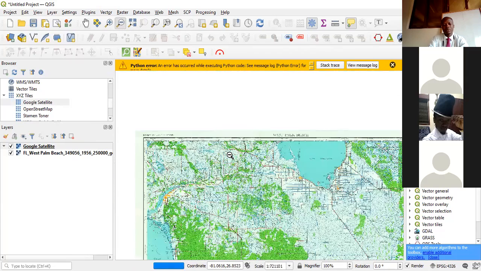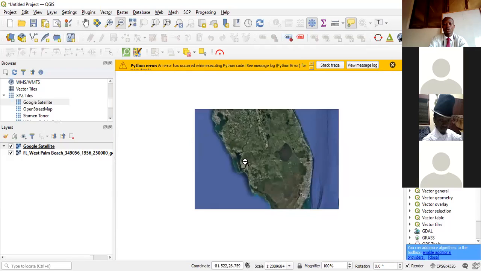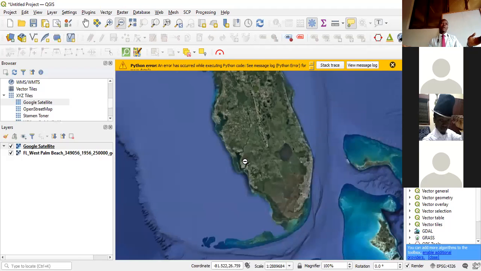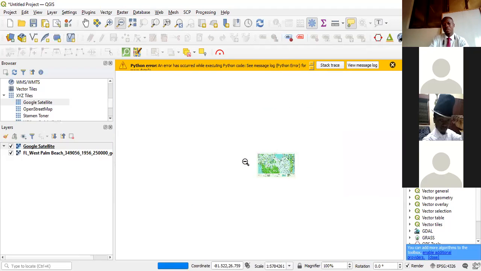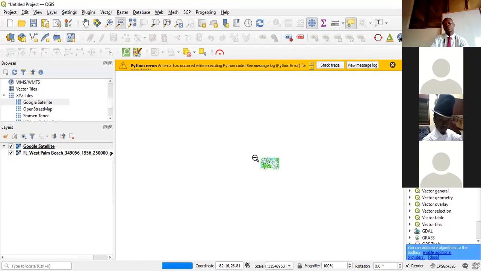So I'm zooming out. My satellite is loading. We want to know which part of the world we are. Okay, are we in the US? Are we in Southern America? Let's see. As we zoom out, we should get a better view.